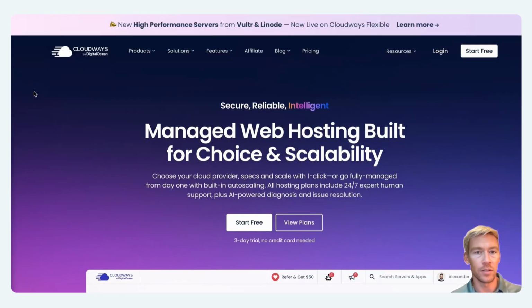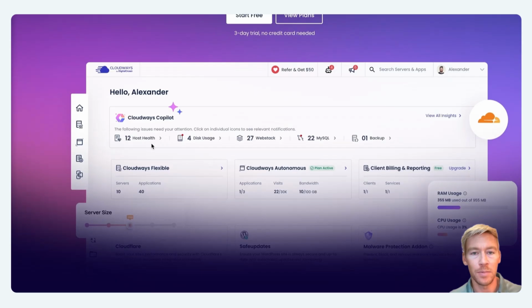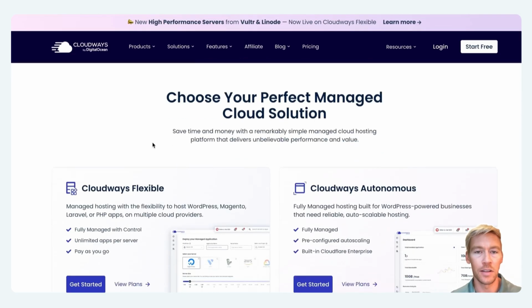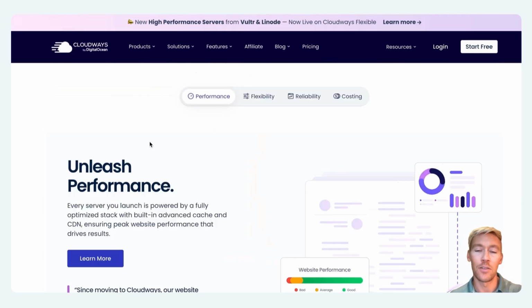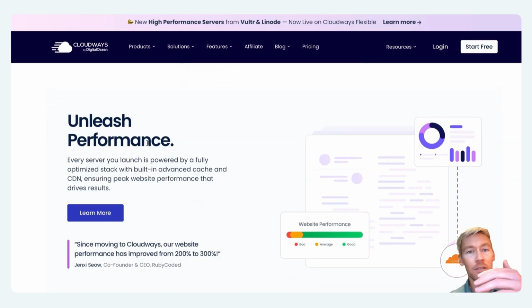And not to mention, you also need hosting. We recommend Cloudways because it allows you to scale your hosting depending on how much traffic comes in. And there's many different plans you can choose as your company grows and scales up.